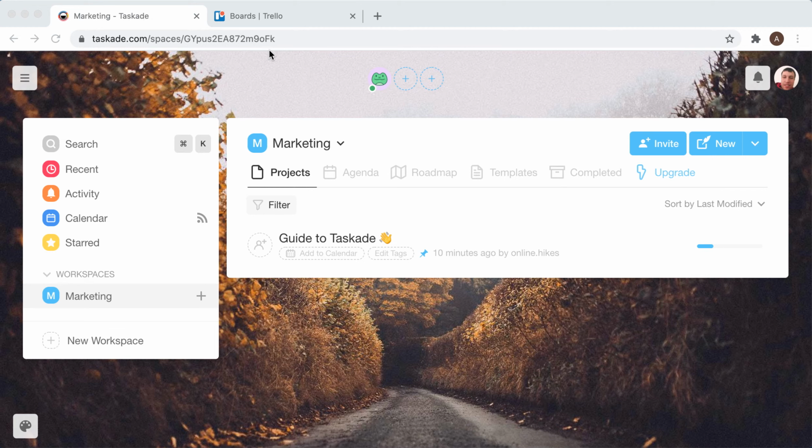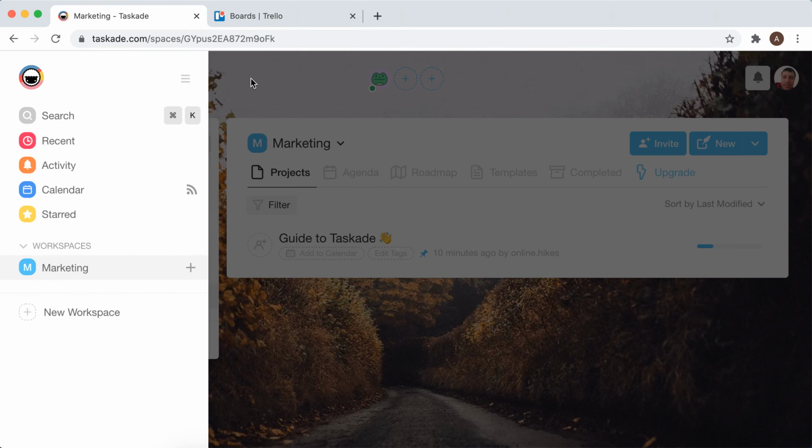Hello everyone. So let's do a quick overview of the TASKADE app and how it's maybe different from Trello and how it's even better than Trello. So yeah, this is the dashboard. This is where you basically land, where you create a free account. I just created a free account, no credit card required, nothing.